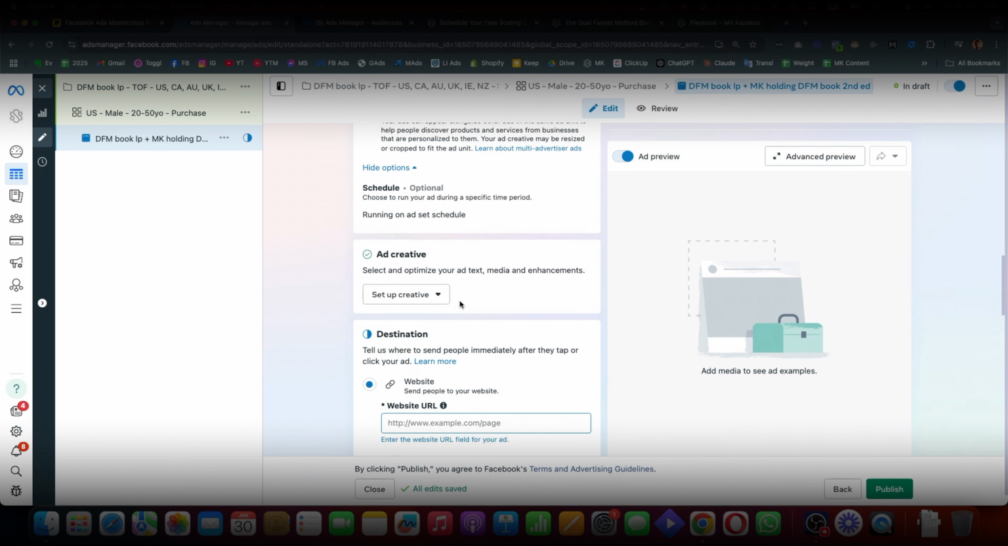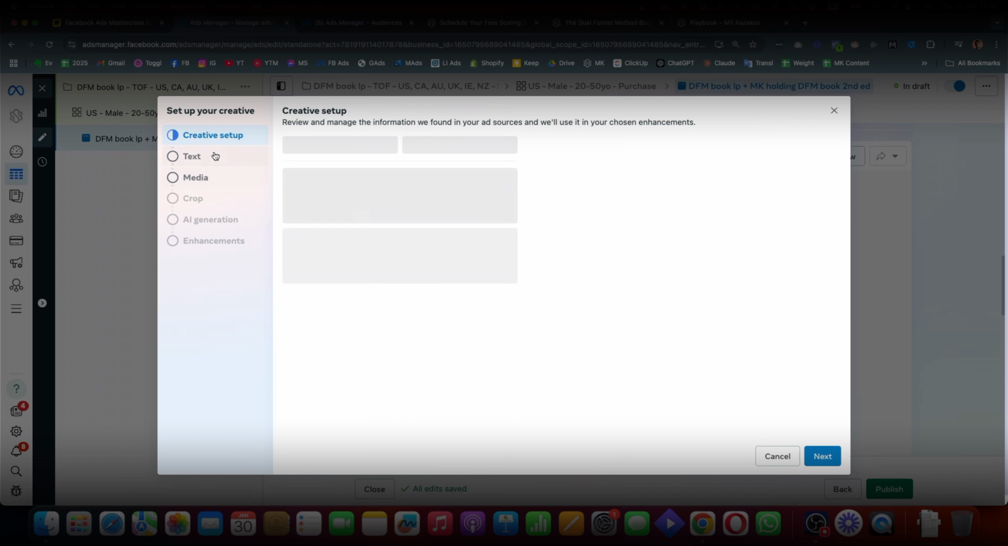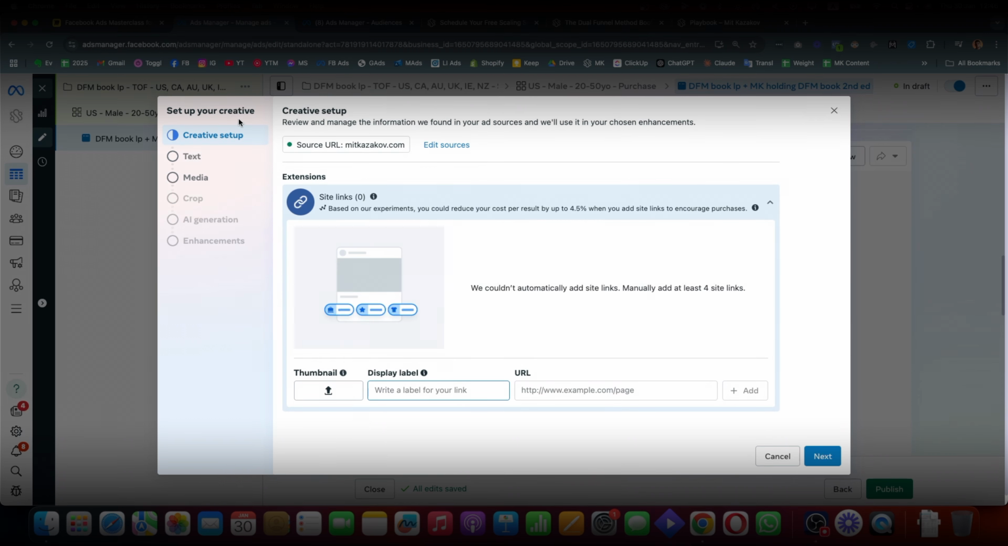And then you come down here to set up your creative. So if you want an image ad, choose image. If you want a video, choose video. Let's go with an image ad. And over here, you're gonna go through the creative setup.